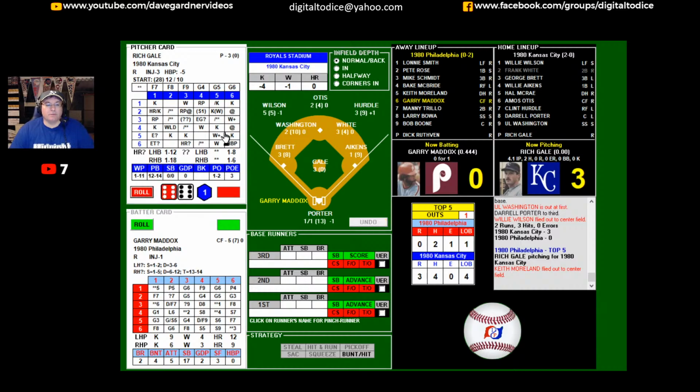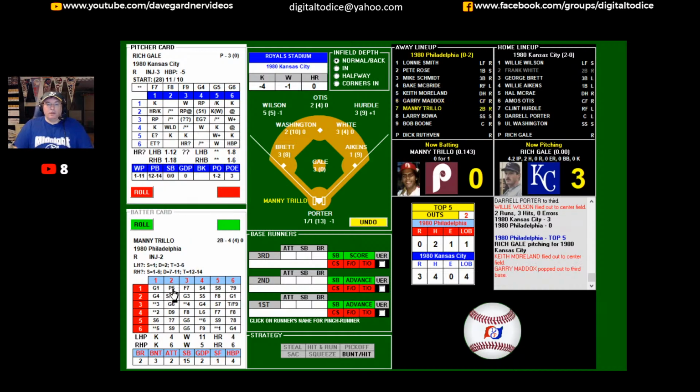Gary Maddox comes up. Oh, is he hit by the pitch? Yes. Oh, no. No, he's not hit by the pitch. He has a 0 hit by the pitch, even though that's a 1. So he can't get hit by the pitch. So he will pop this one up instead to the third baseman. And Brett makes the catch and is 2 outs now.